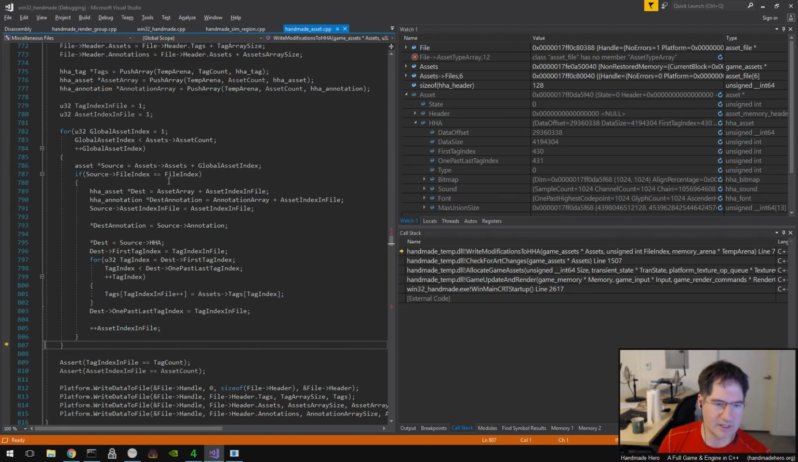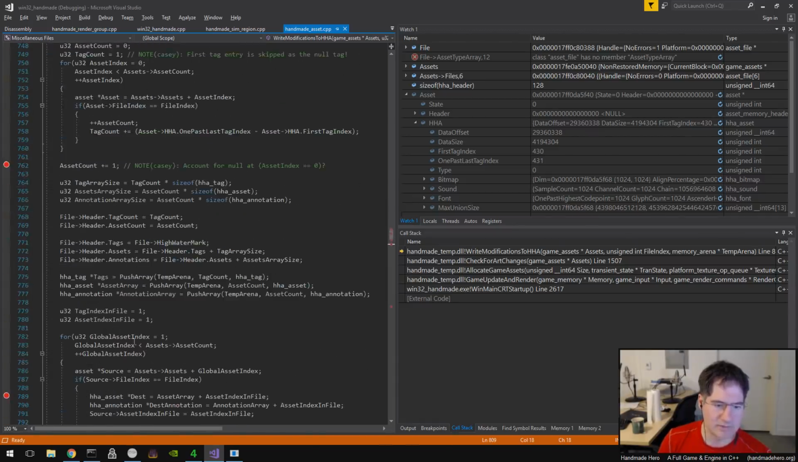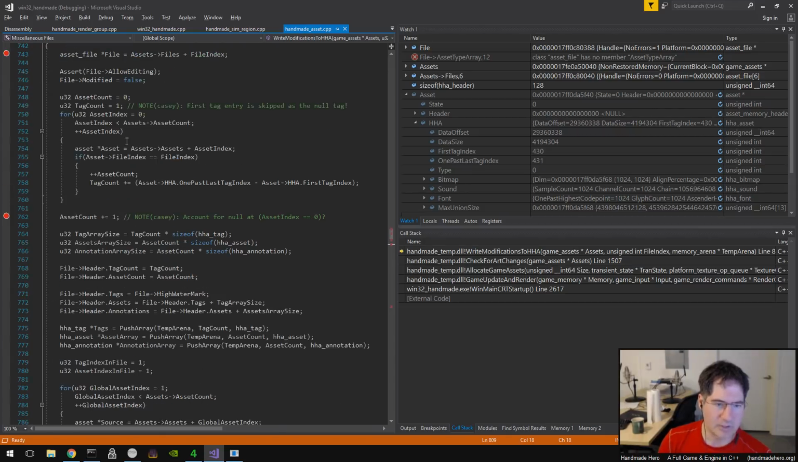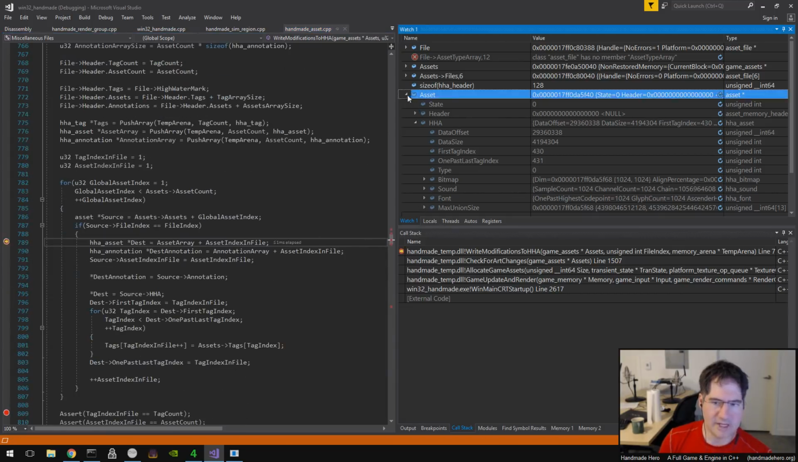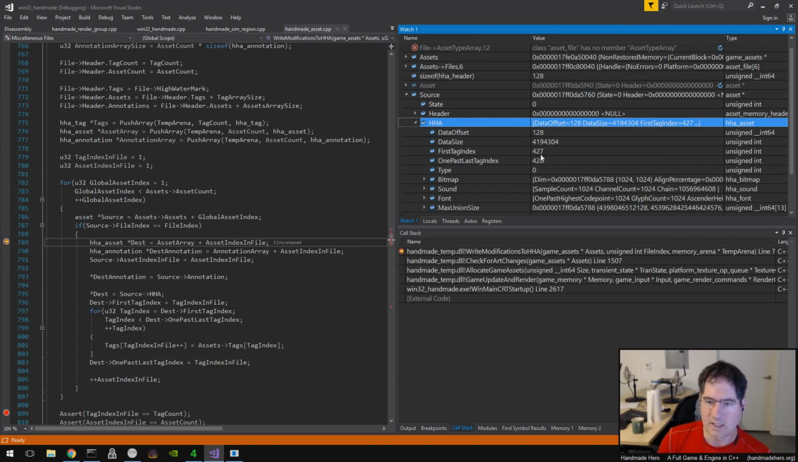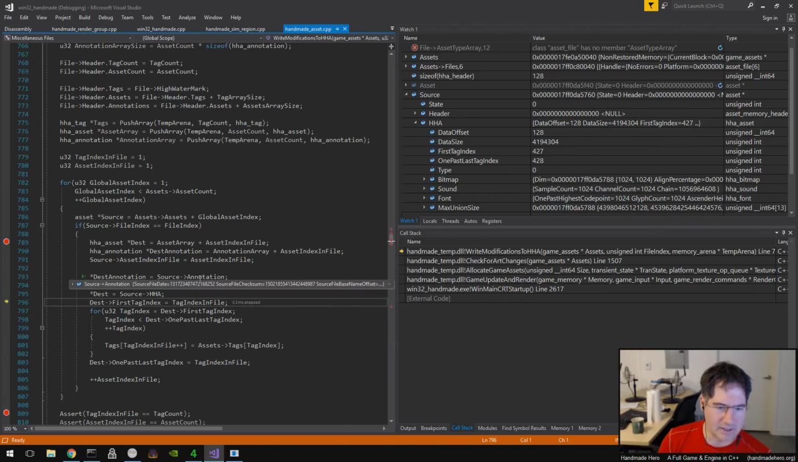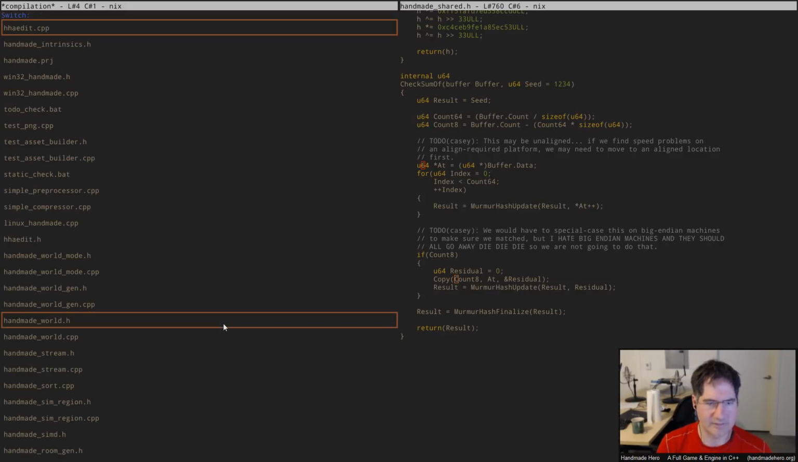Here's the source asset. If it doesn't match the file index, we don't write it. So we're going to want to stop when we get to, this is the same loop here, we're going to want to stop when we get to one that actually is in the file. So if I now look and check out the source asset, it's got one tag, right? So when I come through here, oh, that's the problem. This is not the right loop. It should be source, right? That's just wrong.